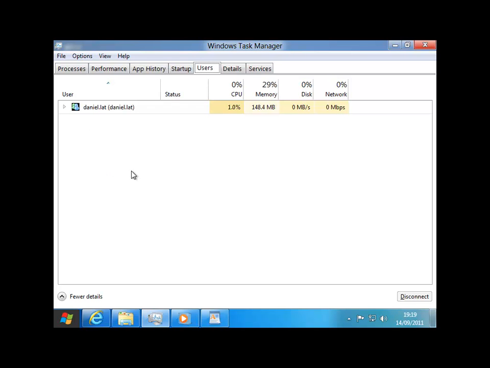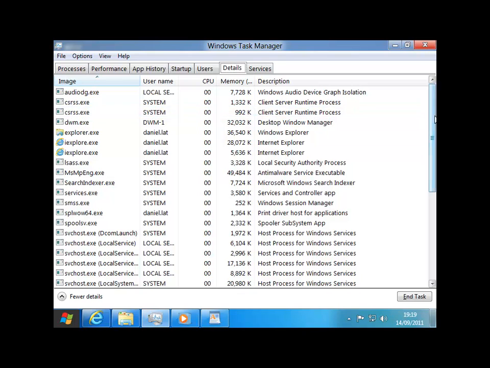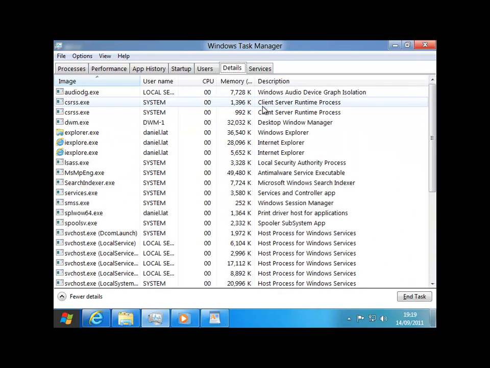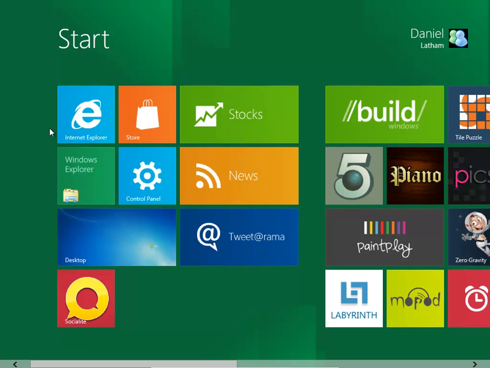So if I have lots of people logged onto this computer, it says exactly how much each person is using, CPU wise, memory wise, disk wise, network wise. Also, this is the detailed view, which is what you're used to, the classic view of what we know in Windows today. Okay, so let's take a look at some of the built-in applications on Windows 8.